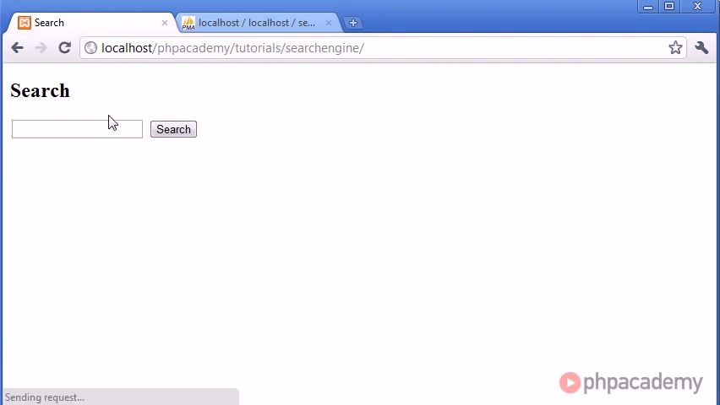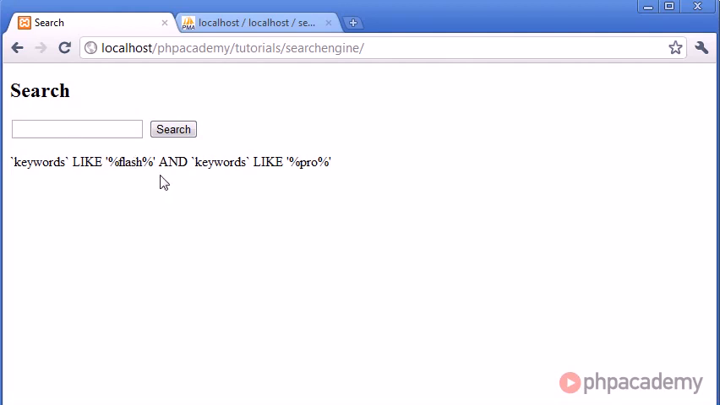So let's go ahead and type in flash. Flash search keywords like, and then we've got flash in there, so we've taken the first keyword and put it in there. However, what happens if we're searching for flash pro? We're obviously going to lengthen this, like the demonstration I gave you earlier. If I click search, you can now see it says keywords like flash and keywords like pro. So just from this, we've dynamically constructed a part of our query.